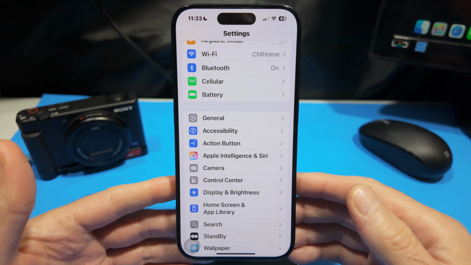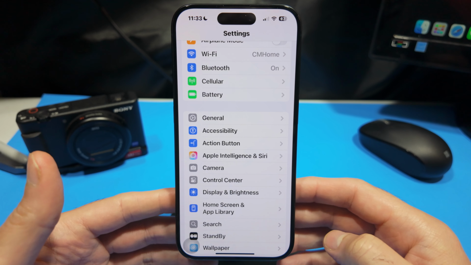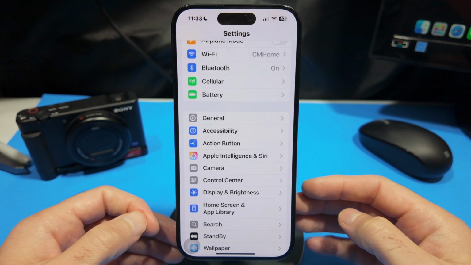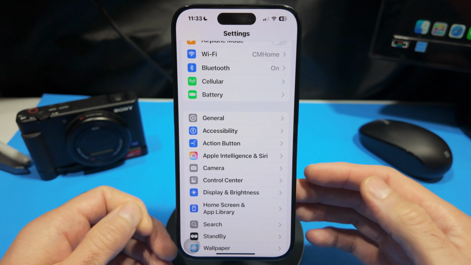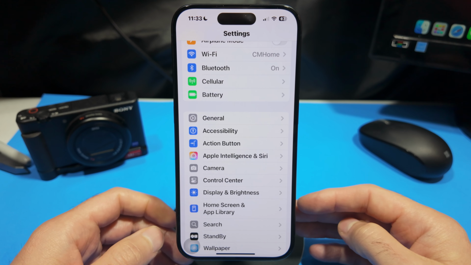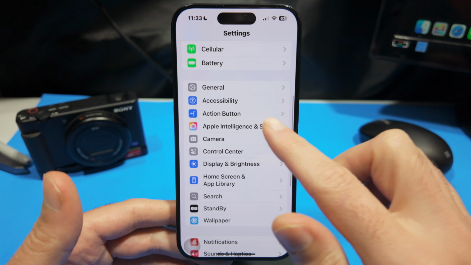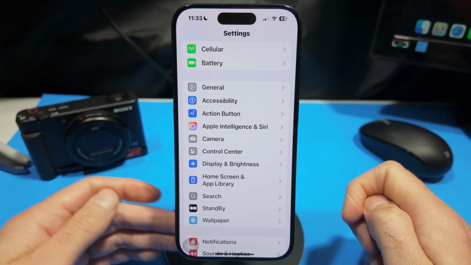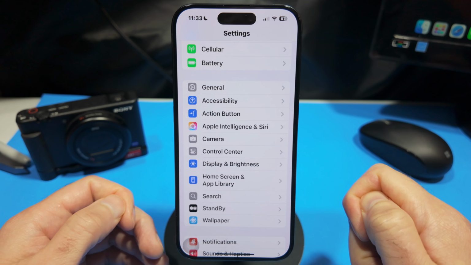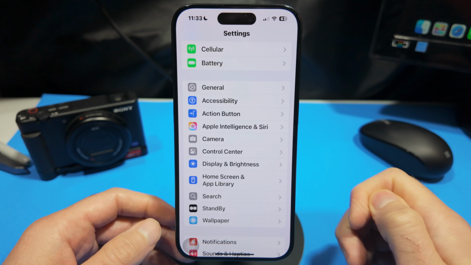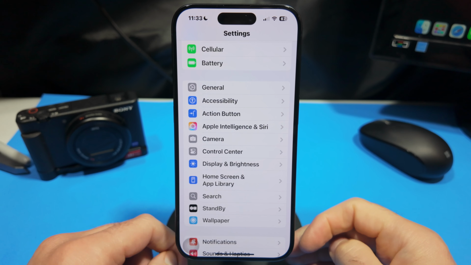And then worst case scenario, if you're not able to get the 18.4, it might just be because your iPhone is too old that it doesn't support that new iOS. So for example, if you don't have this option right here where it says Apple Intelligence and Siri, then you probably aren't going to have an iPhone that can support iOS 18.4.